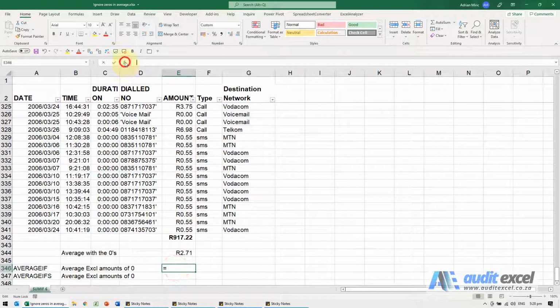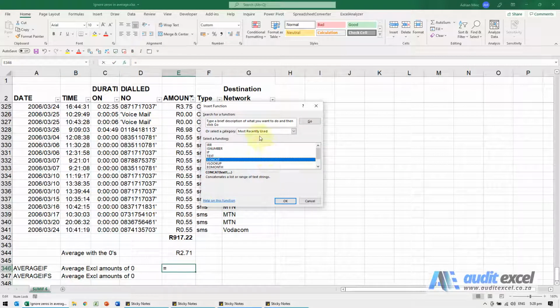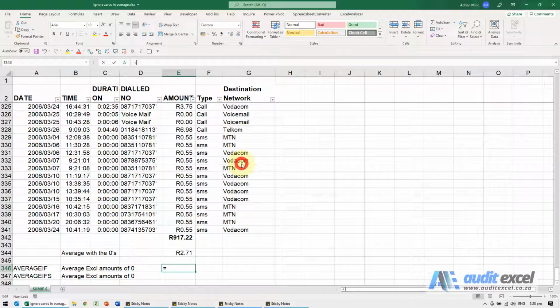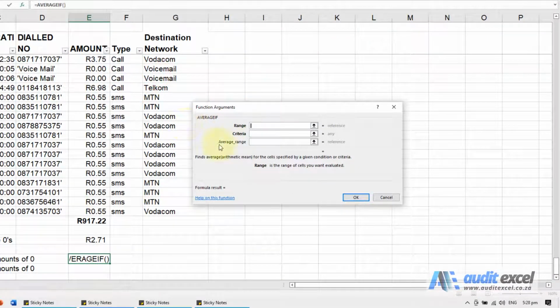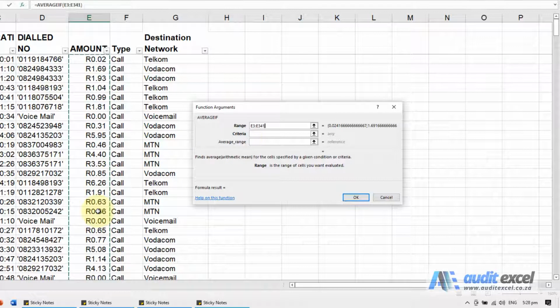So firstly, we can use a function called average if, singular. So if you know how to use that one, we're going to show how to do it with this one and with average ifs. So here, the average if, it's very simple. Where's the range? So I'm just going to go here and highlight that whole area and put my dollar signs in. What is the criteria?